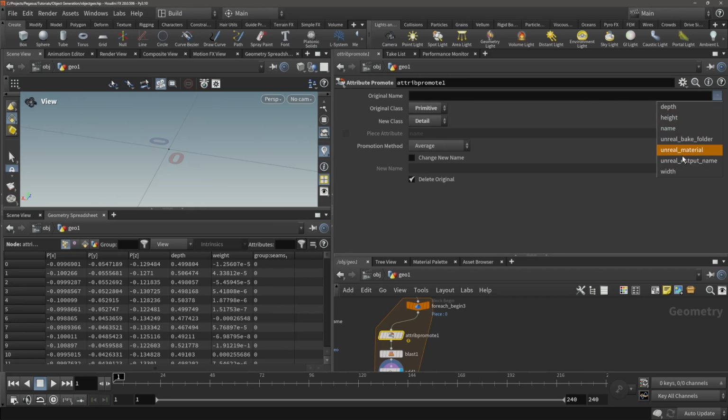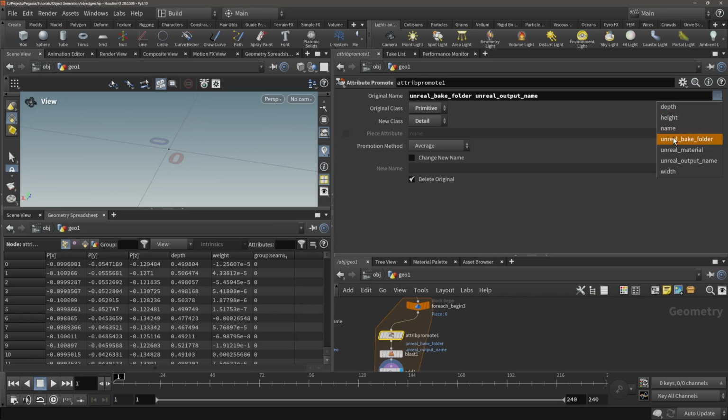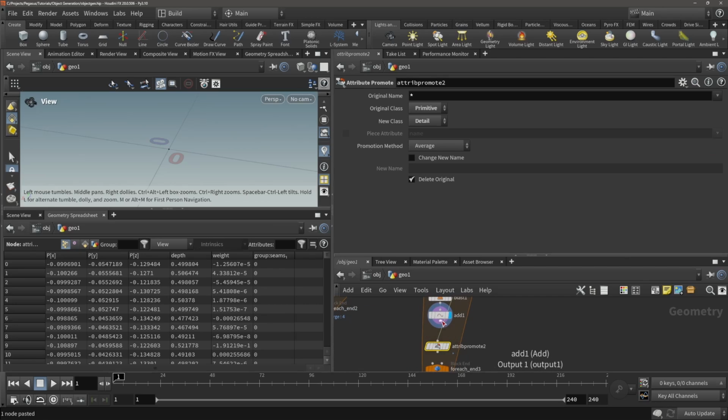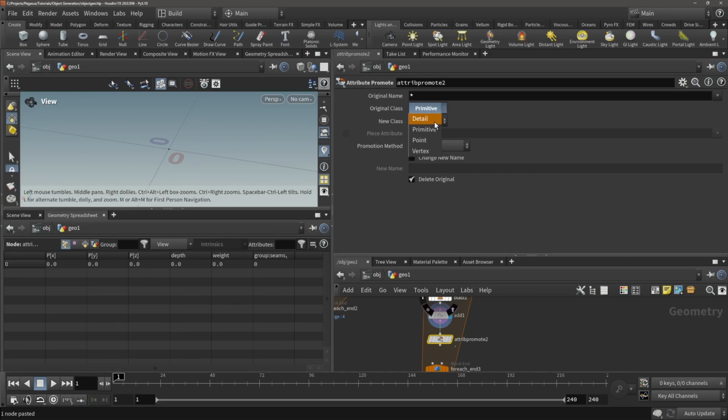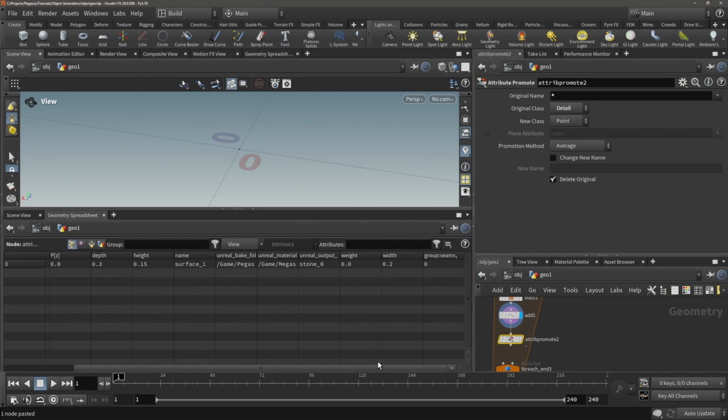Right now we're setting this on primitive. And all the ones that we need are, we need a bake folder for this. We actually need the name. We need, well, let's just do everything. There's not really anything to do. So let's place another attribute promote. And let's do the opposite. Go back to the points. Now we have our points. The attribute needing a little bit more, but it also doesn't really matter. There we go.